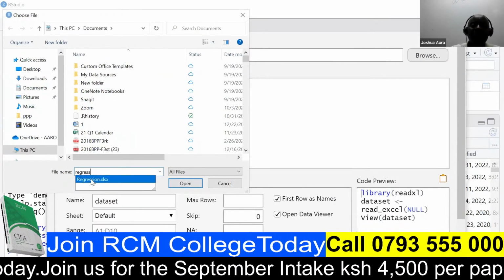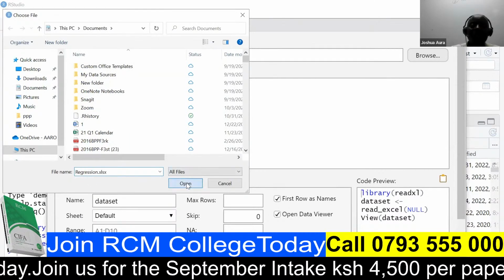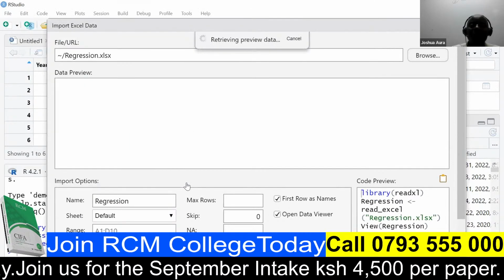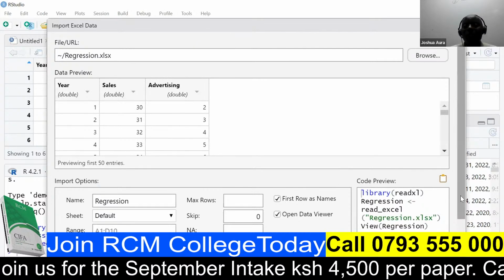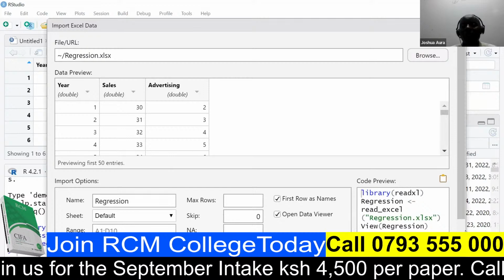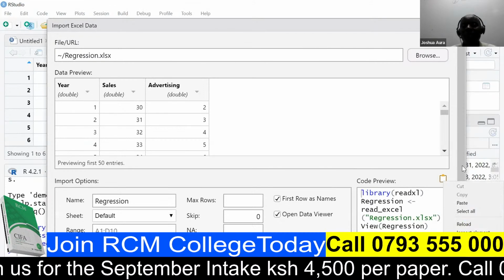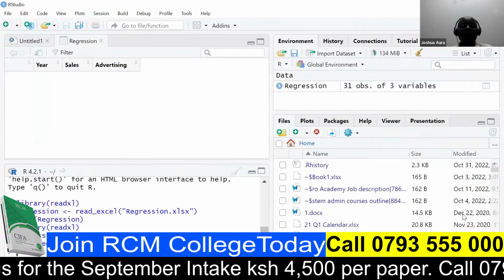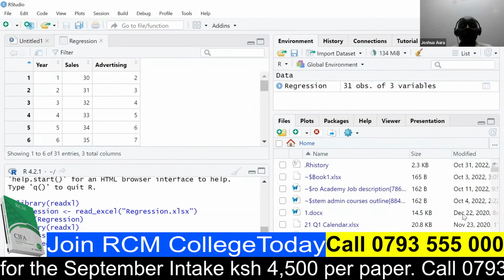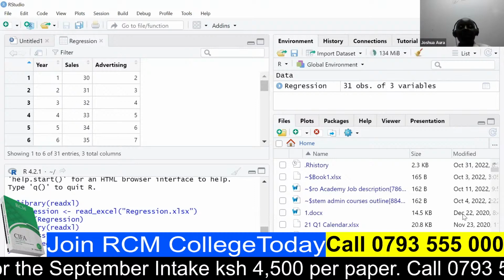Like that. And then I'll be able to say open there. It's retrieving data. It's finished retrieving. So you go down here at the bottom of this table, and you'll be able to see a place called import. Import. That is it.